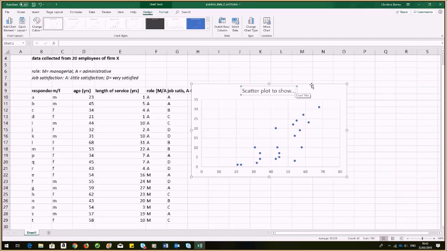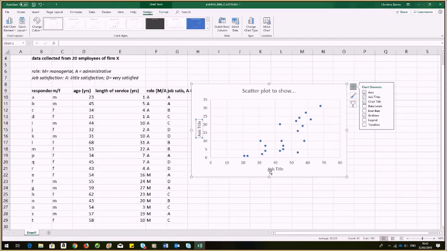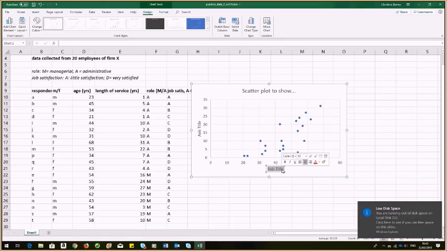And if you click on the whole box and you then click on the green plus sign, you can insert chart axis titles. These are important when you actually present your scatter plot in your report. So my axis title for the horizontal or x-axis is age. And let's put my units, years.